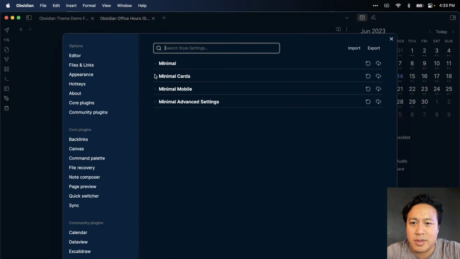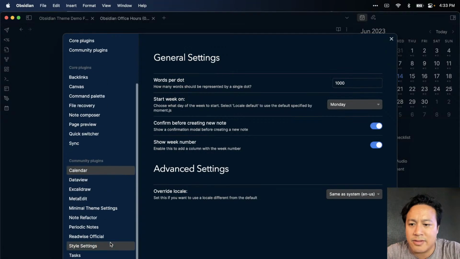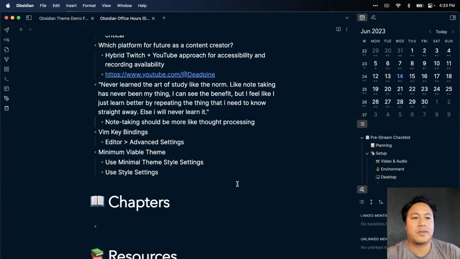I'm curious if the calendar is something that we can style via Style Settings, but no, it doesn't look like it. So that's where I think the CSS snippets will come into play, but we can always play with that a little bit at a time.